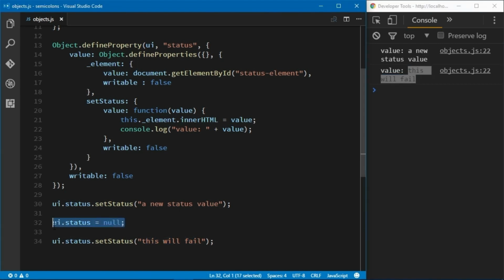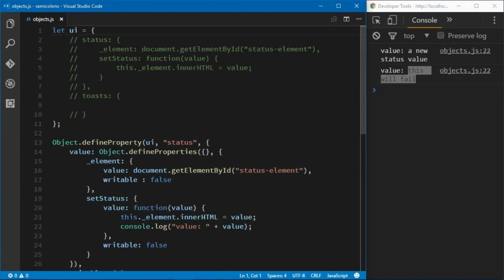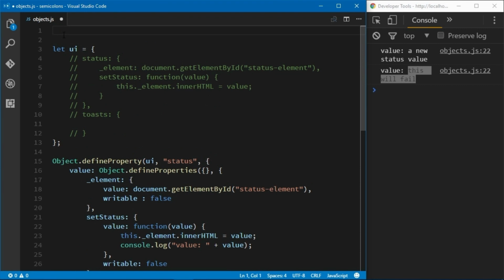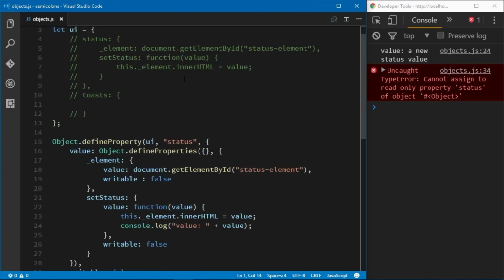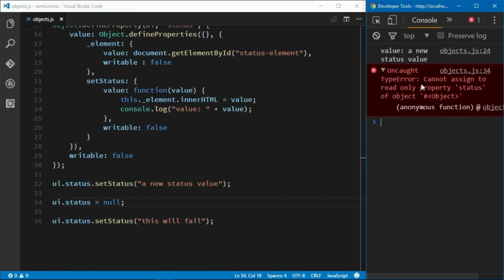Now, one other thing, we aren't in strict mode, which we should be. So let's go ahead and say use strict. And whenever we run this code, we're going to see a new error. Whenever you are in strict mode and you try to assign a value to a read-only property, you get an error. Cannot assign to read-only property status of object.